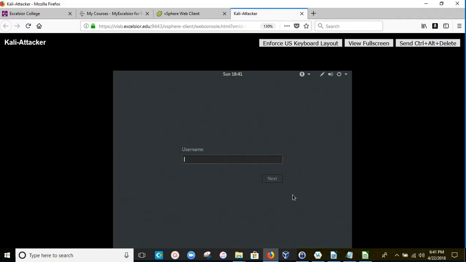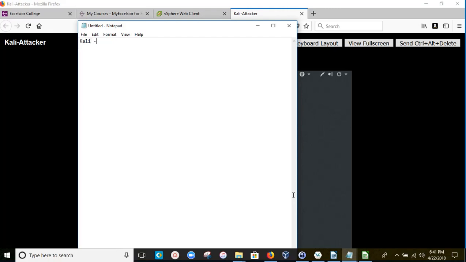It looks like the interface is starting up. The username and password for the attacker machine. So for Kali, the username is root and the password is Tor. For the Windows Server 2016, the user is administrator and the password is case sensitive. For the Metasploitable, the user is MSF admin and the pass is MSF admin.